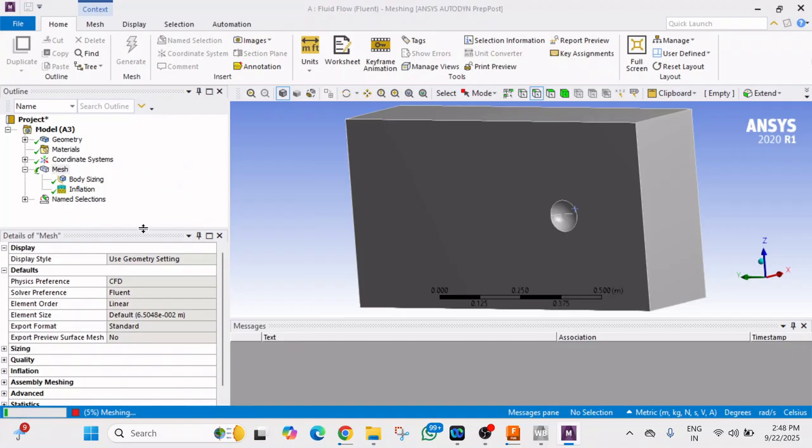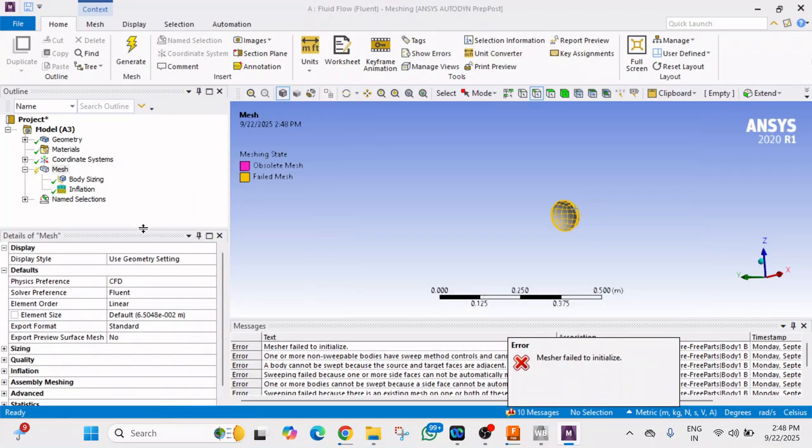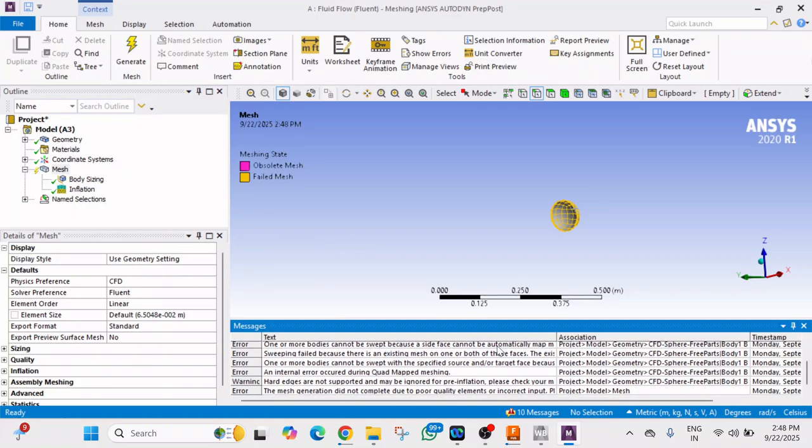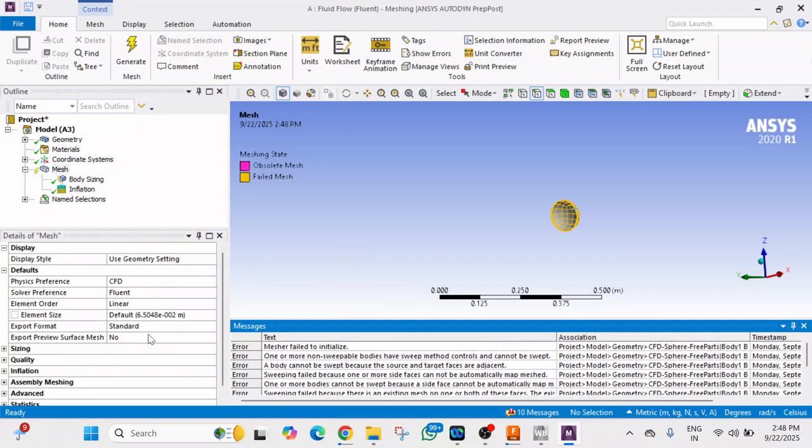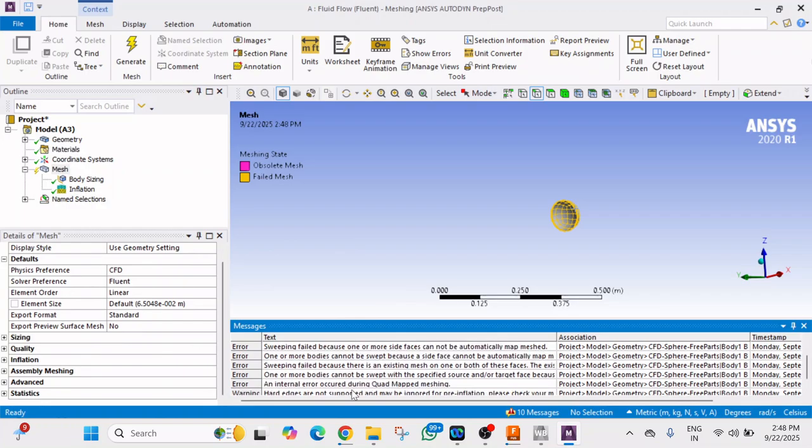Let's see what kind of mesh we are able to generate. Some error is coming: sweeping failed because there is an existing mesh on one or both of these faces. So I will resolve this issue.